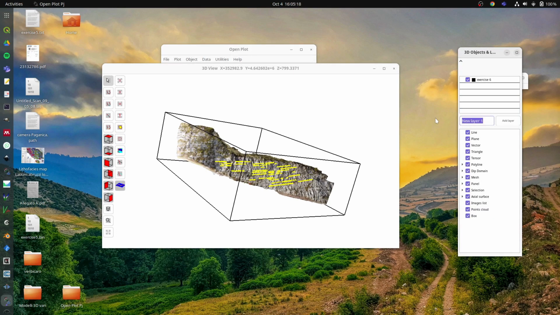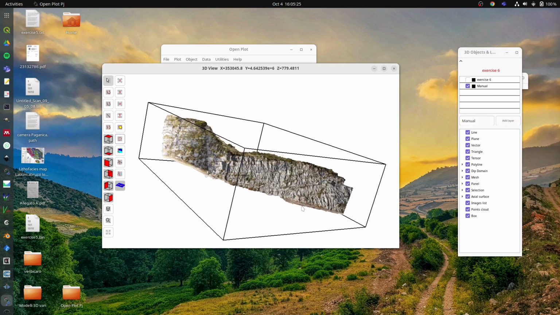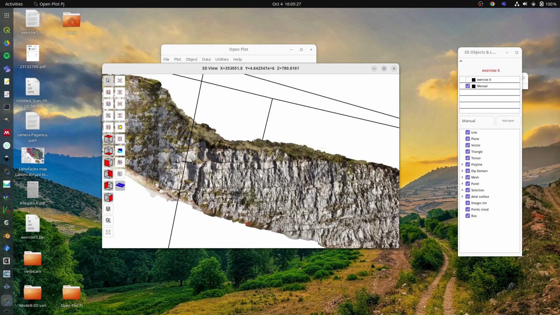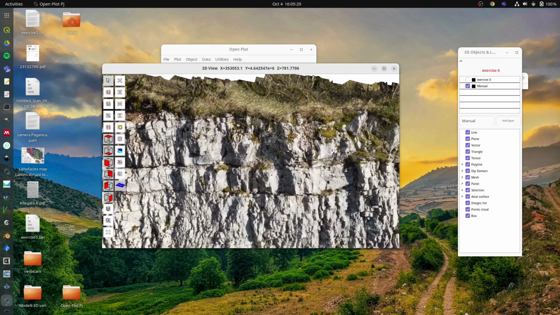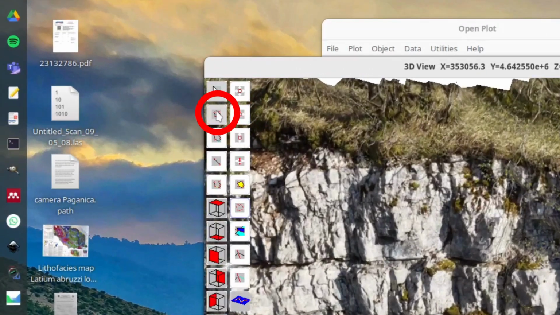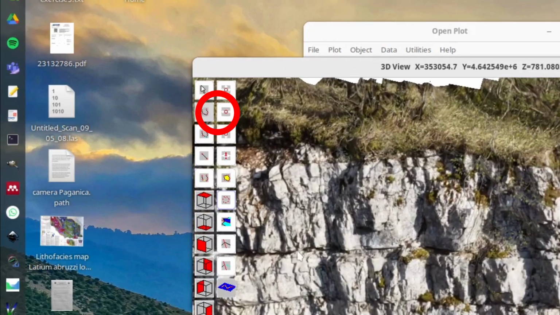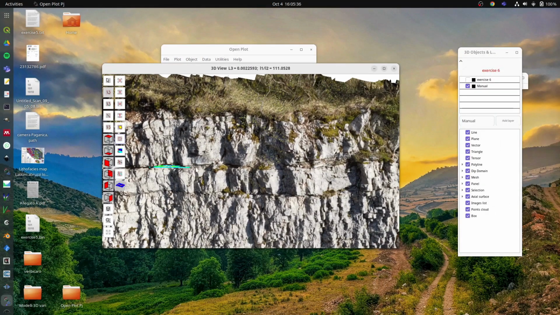We will now employ the second method for digitizing bedding surfaces, which entails the manual digitization process directly within the OpenPlot software. We begin by adding a new layer, called Manual, and selecting it. Next, we explore the model, actively searching for well-exposed planes. Once we identify a suitable candidate, we choose the Draw Polyline tool and start picking points of the trace.